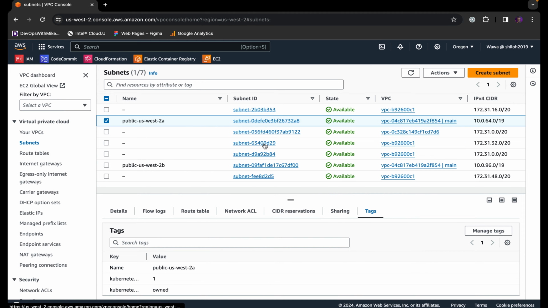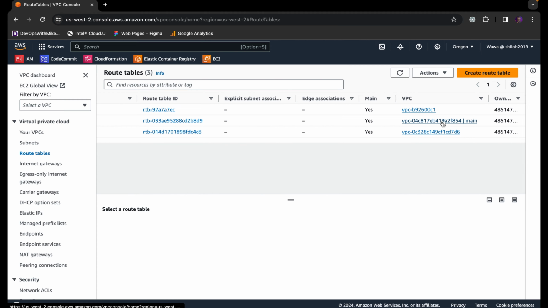Now we also have route tables. Route tables basically enable you to route traffic. Once you have a route table, you have the name, the route table ID, and the explicit association. You can associate the route table to a subnet. We also have the VPC to which the route table might be attached.